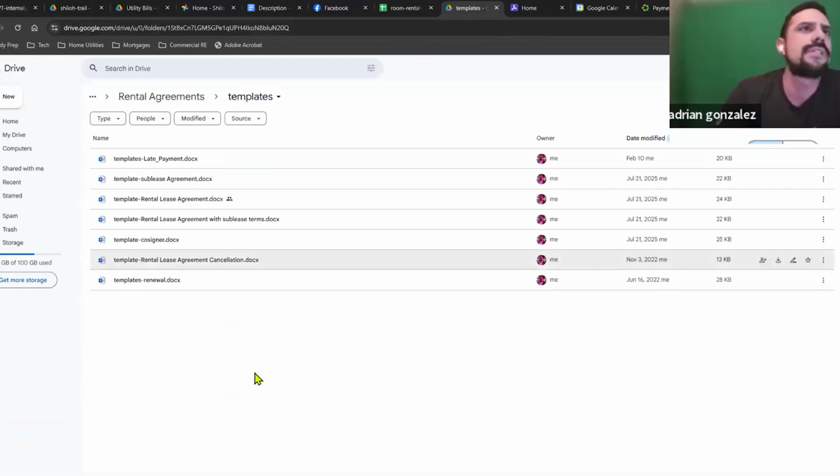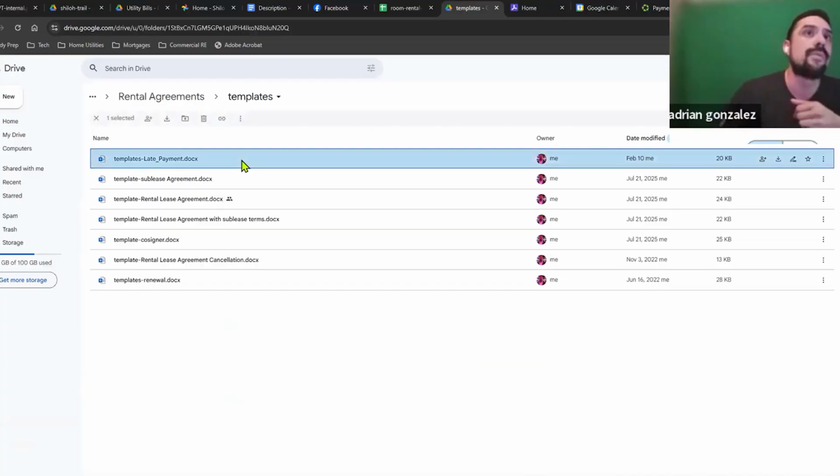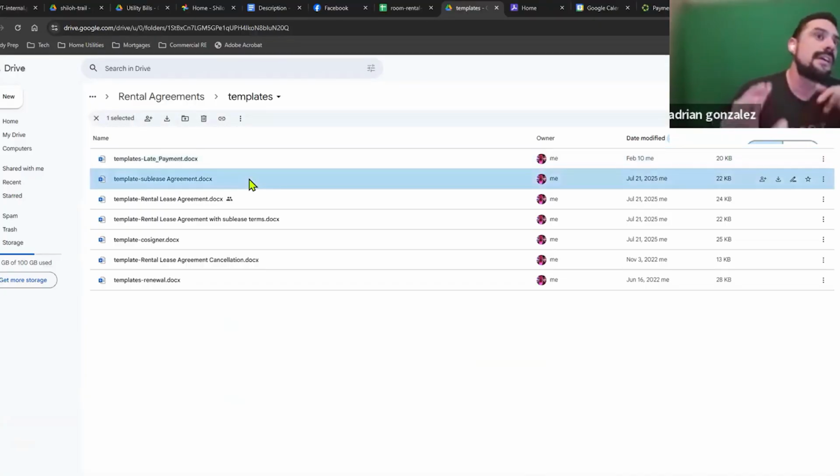I promise I'll show templates. Everything's a template, right? Over 8 years, I've made a template for late payments, to issue warnings, slash pre-eviction notices. In case people don't know what a sublease is, TLDR, the short version: I don't recommend you do this. I've done it once and it didn't work out.